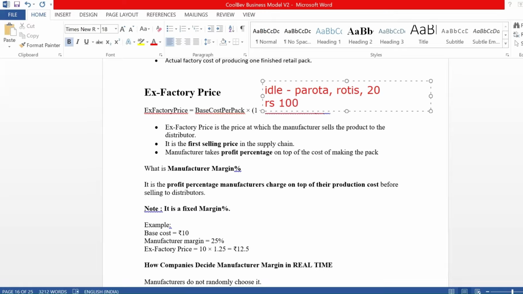In that 100 rupees, I'm the maker, I'm the producer, I'm the manufacturer. I put 20% on the products I make. So I sold it for 120 rupees. 10 chapatis, 120 rupees. He is the distributor.